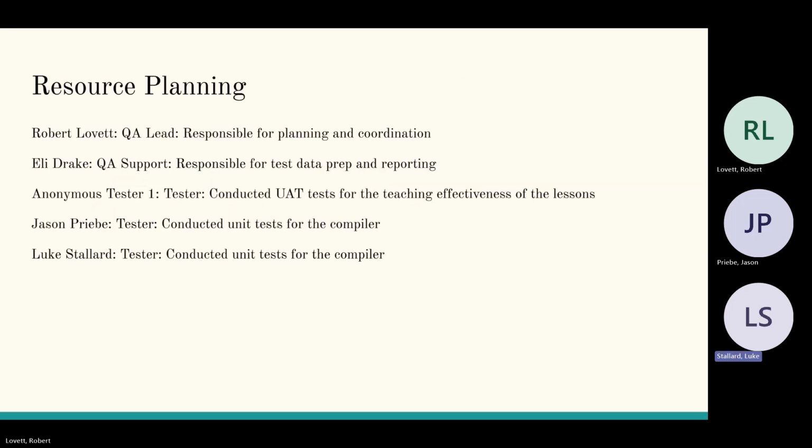For resource planning, our team divided responsibilities. Robert was QA lead, documentation, lesson writing. Eli, QA support, documentation, also lesson writing. Luke, front-end development and testing. Jason completed some back-end and compiler development.